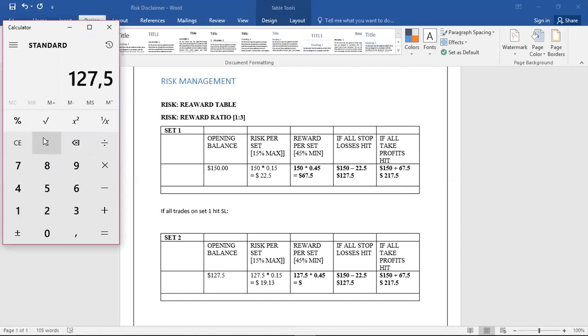You can have 140, you can have 130, you can have 127.5, but it won't be less than 127.5 if your risk was like this. Then if your reward is like this, then you can have 217.5 or more than this, since this was our minimum target. But we're just going to make a typical example.